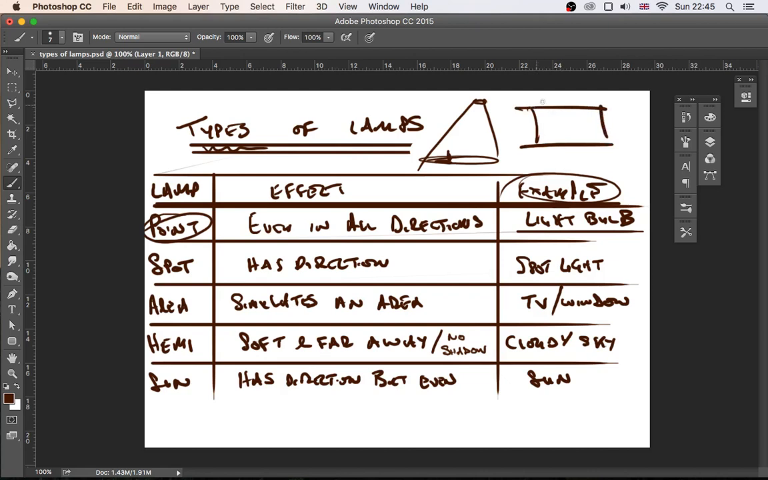We have area lights, which are simulating light coming from a shape. A little bit like, you might be useful for those of you who've got your televisions, where we can have light coming from a shape, from a rectangle or a square. It's good for windows also. So you would have your area lamps set up in this area here, simulating light coming from the shape of the TV screen.